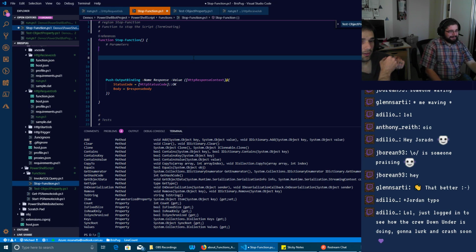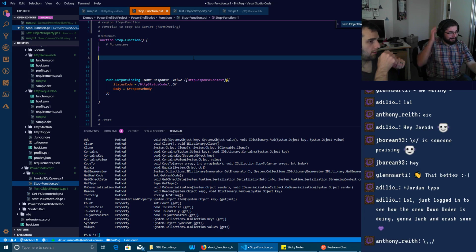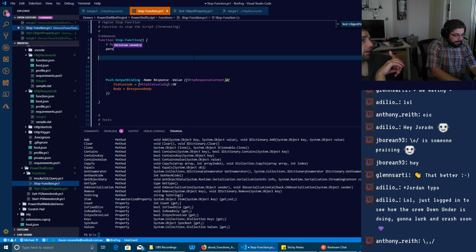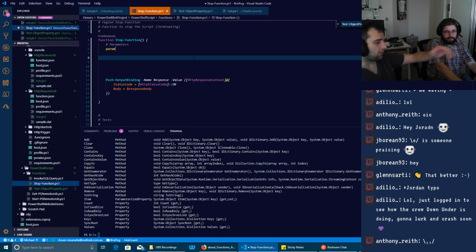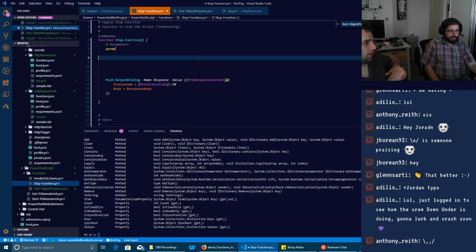That's fine. Any input from the audience would also help. So the first thing, remember how we were talking about your parameters. What input are you requiring for this specific function to work? So in this instance, I want you to think about it. I've put that last line there, which is push output binding, and then response value.